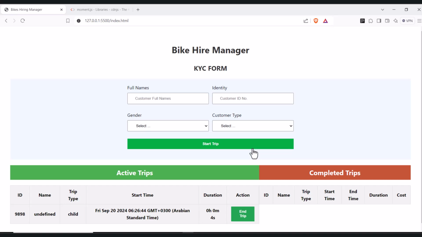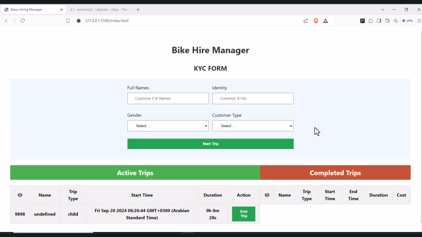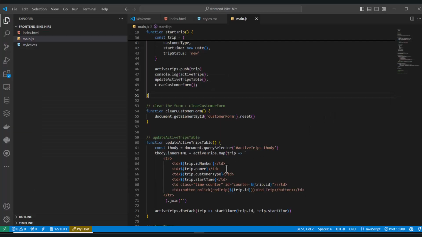So our timer has started. That's okay. But our name is undefined, so it seems we didn't get the name right. And our styling would need some work also. Let's see where we could have gone wrong with the name. Oh, the name is a typo.